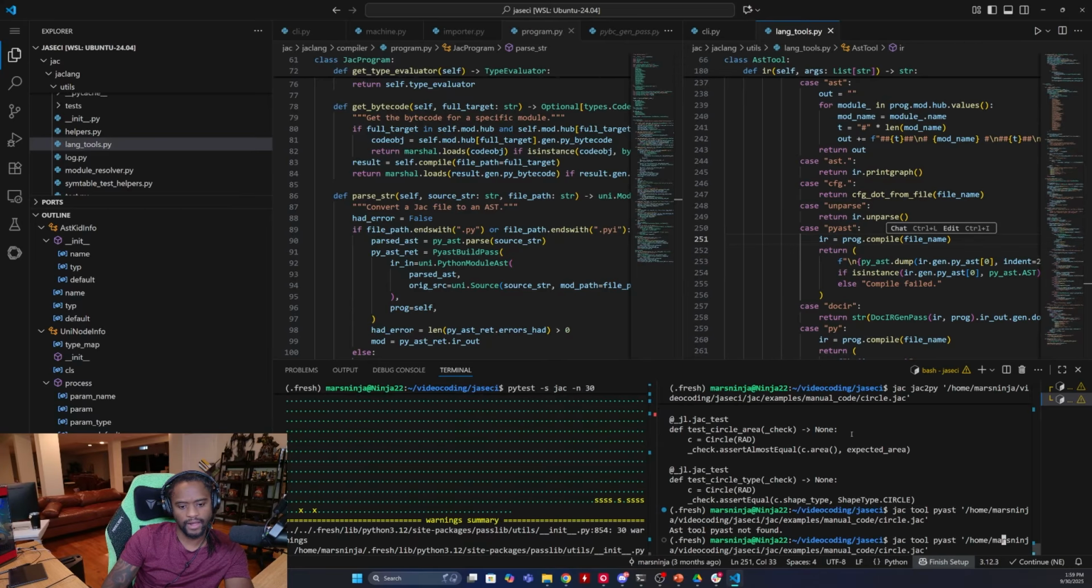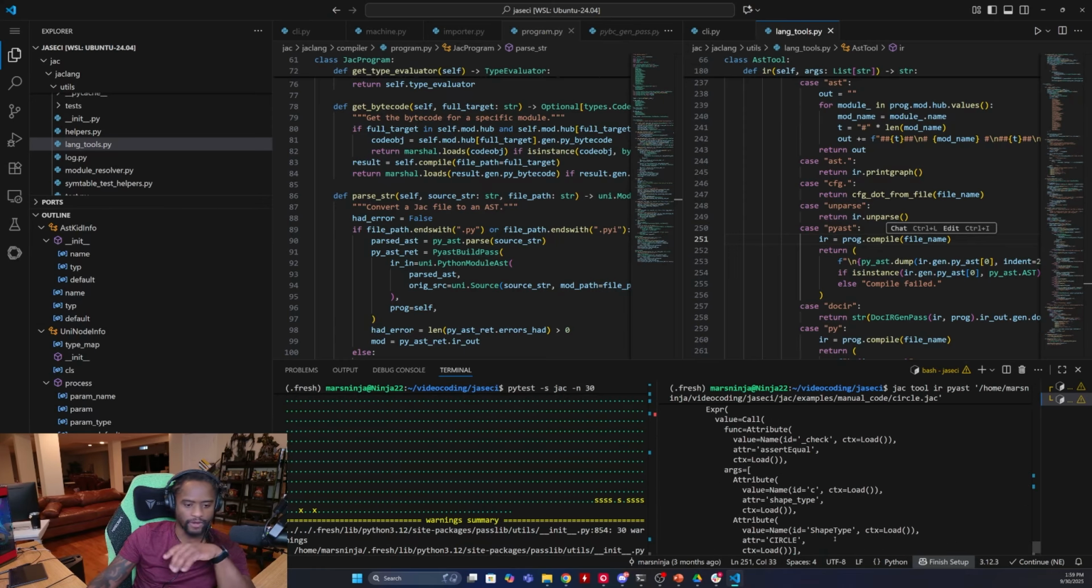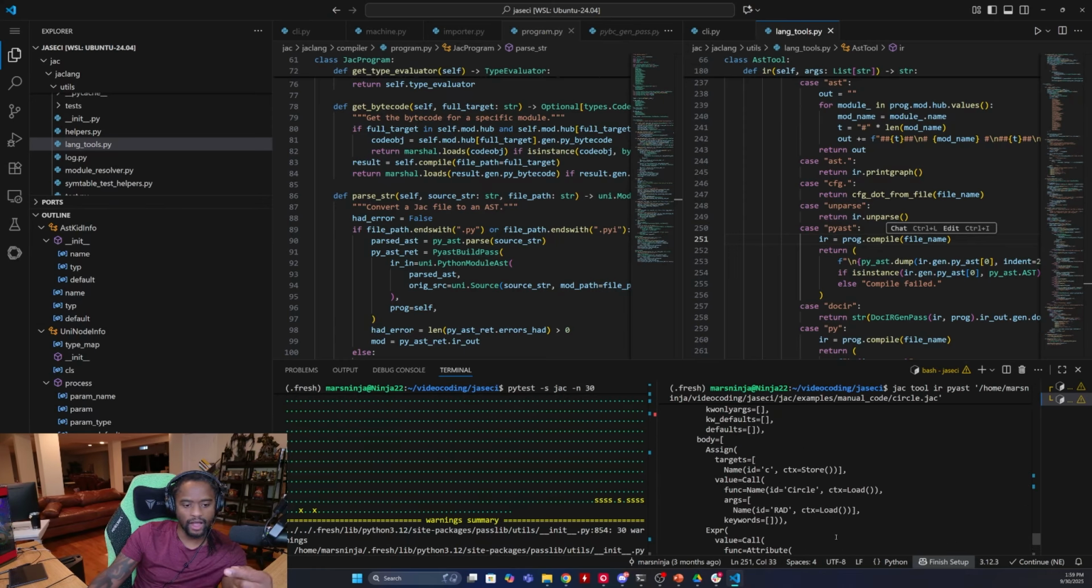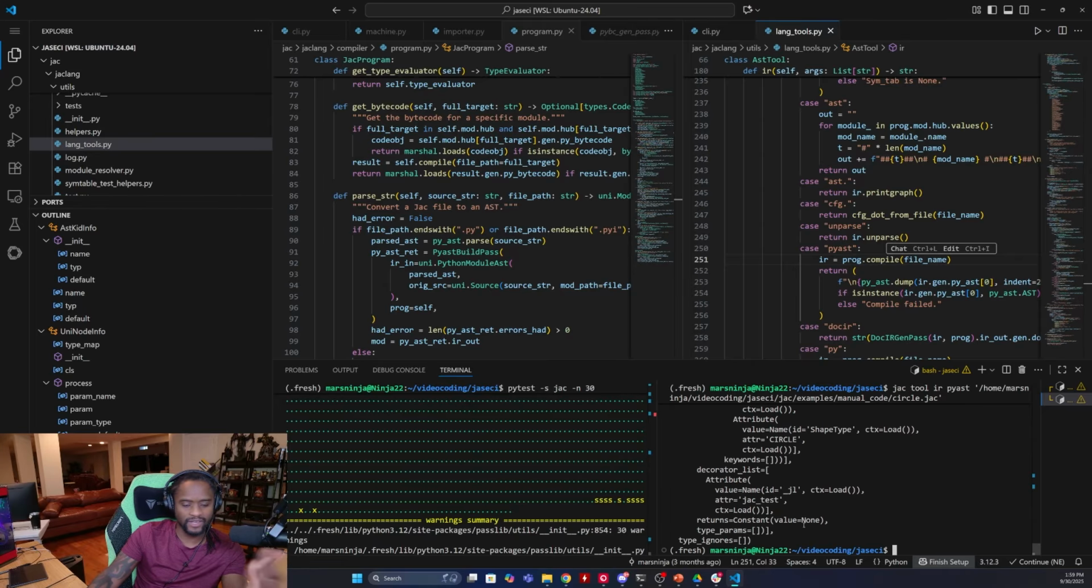Jack tool, IR PyAST. I think it's IR PyAST. Okay, so this is the Python AST of the Jack file. Because this is at the point in the compilation where you have pure Python ASTs, and you can see what that AST looks like on that output.